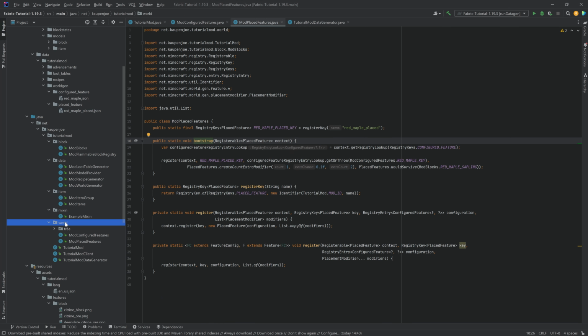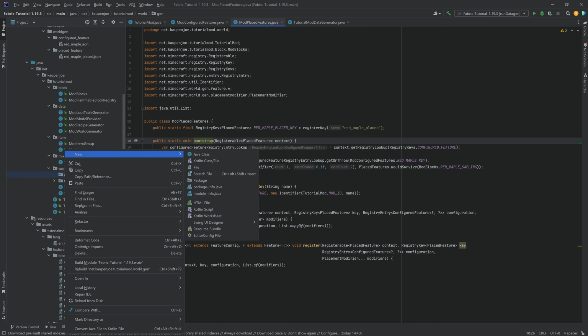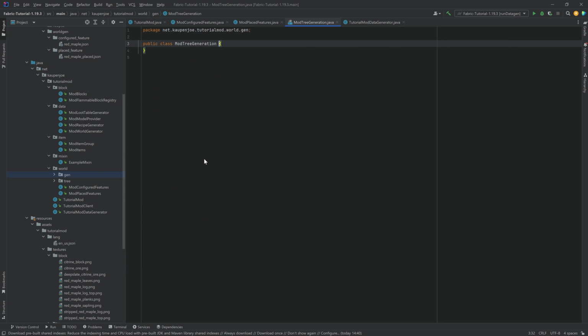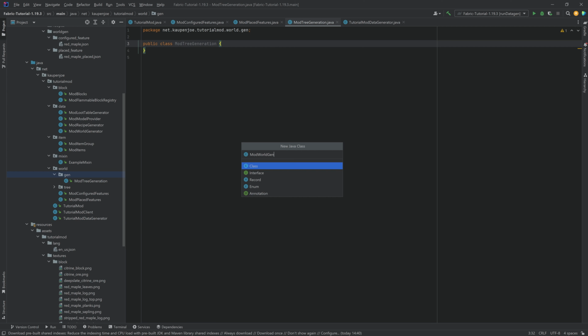And to get this to spawn in the world package, we're going to make a new package called gen. And then inside of there, we're going to make the mod tree generation. And we will also make another class, and this is going to be the mod world generation.